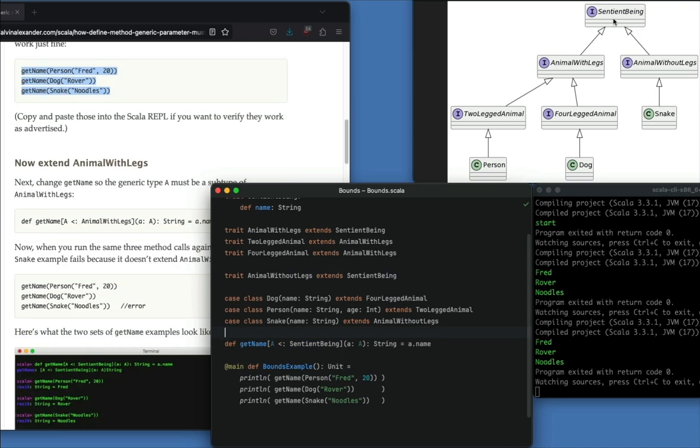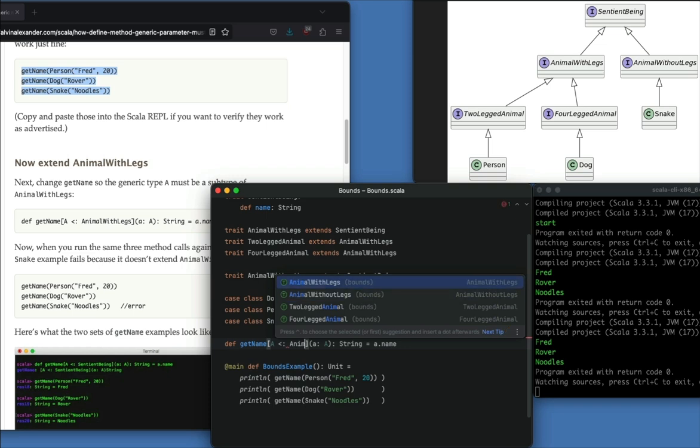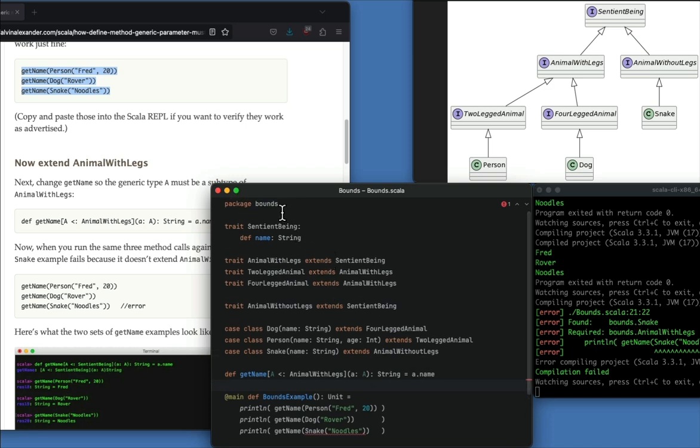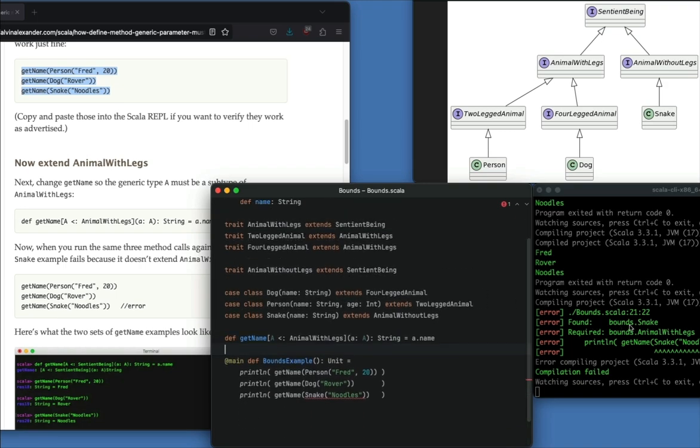But now if we were to come down from the hierarchy and say, instead of extending sentient being, I only want to deal with animals with legs, then I could delete that right there and replace it with animal with legs right there. And even before I press save, you see the error message right there. And it's saying snake noodles is not going to work. And when we look at the error message over here, you can see, well, I found bounds.snake. So bounds is the name of our package right here. So it's saying I found bounds.snake, but what I'm requiring is animal with legs, and that's because I'm requiring that right there. So I just made that change to show how this error works.